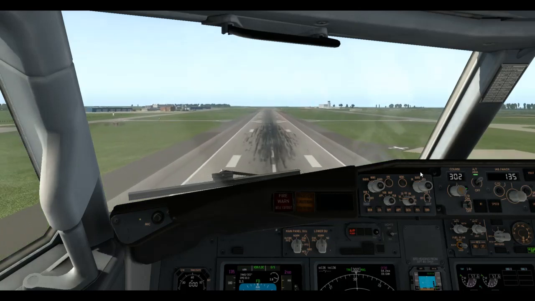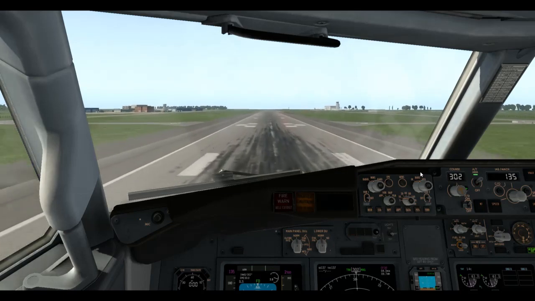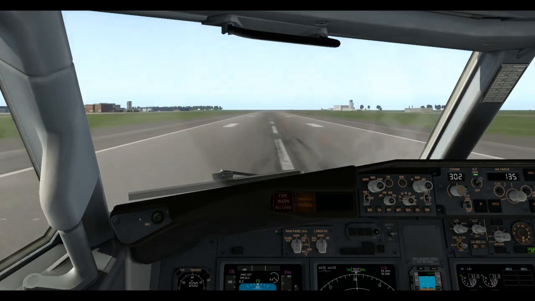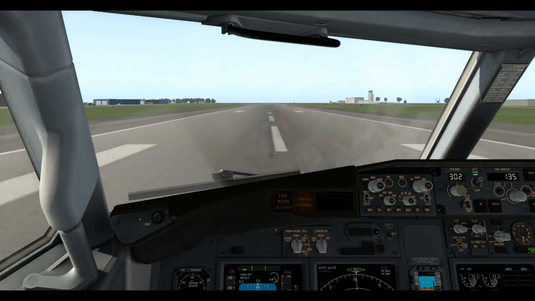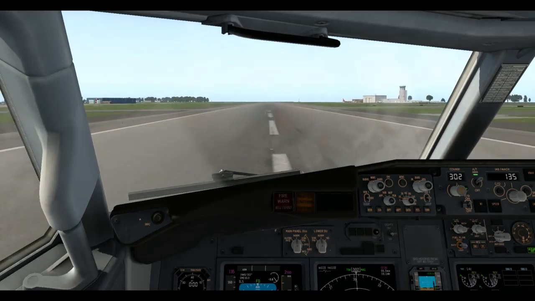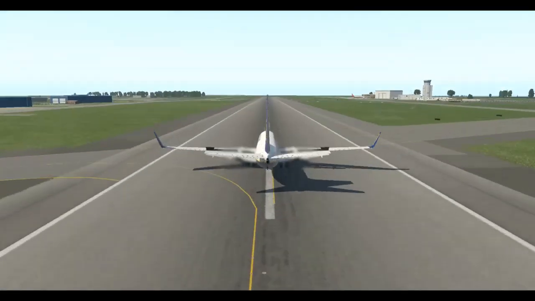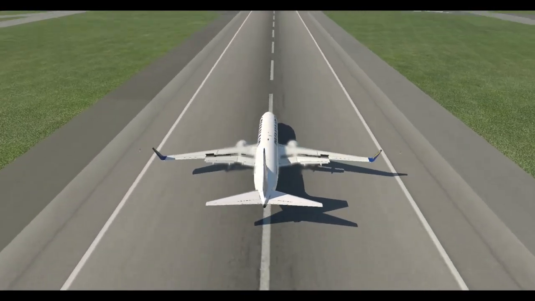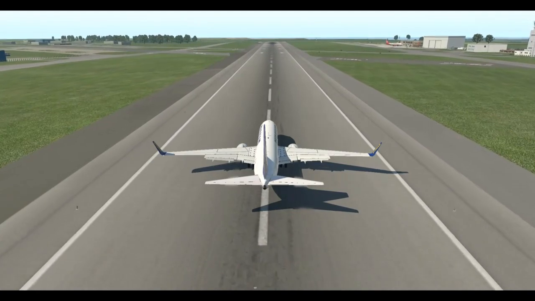Okay, here we go. Just going to land. 40, 30, 20, 10. Oh, a little bit of a bounce there, sorry. Hopefully that wasn't a too bad landing. Throw out the reversers. Don't know if you can hear them there. Bringing us to a stop. Flap spoilers down. Throttles forward.